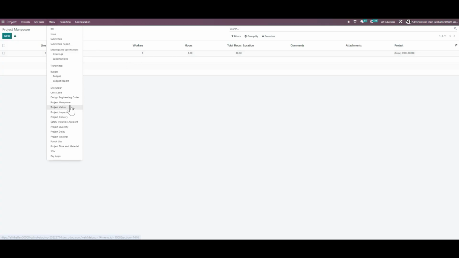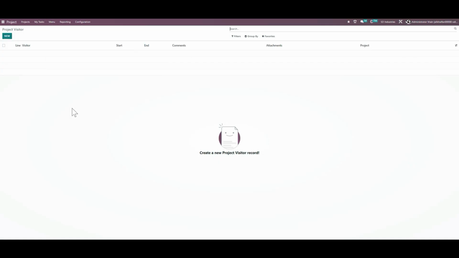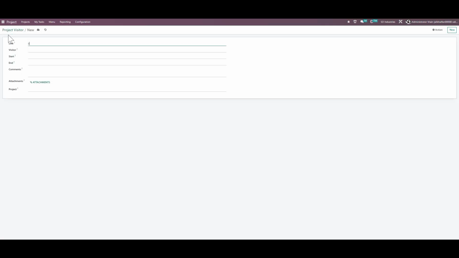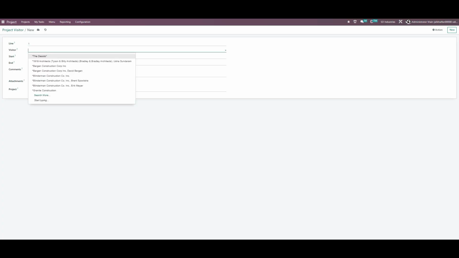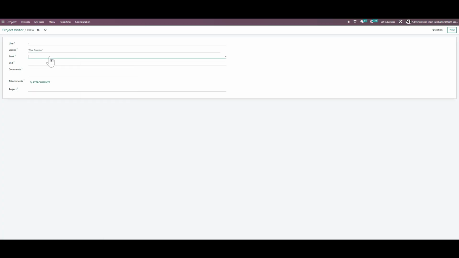We have the project visitor. Under the project visitors, this is a form where you can create the number of visitors that have visited a certain project or the site locations. Visitors are nothing but the contacts. You can always create a contact for certain companies or any individual that is visiting.